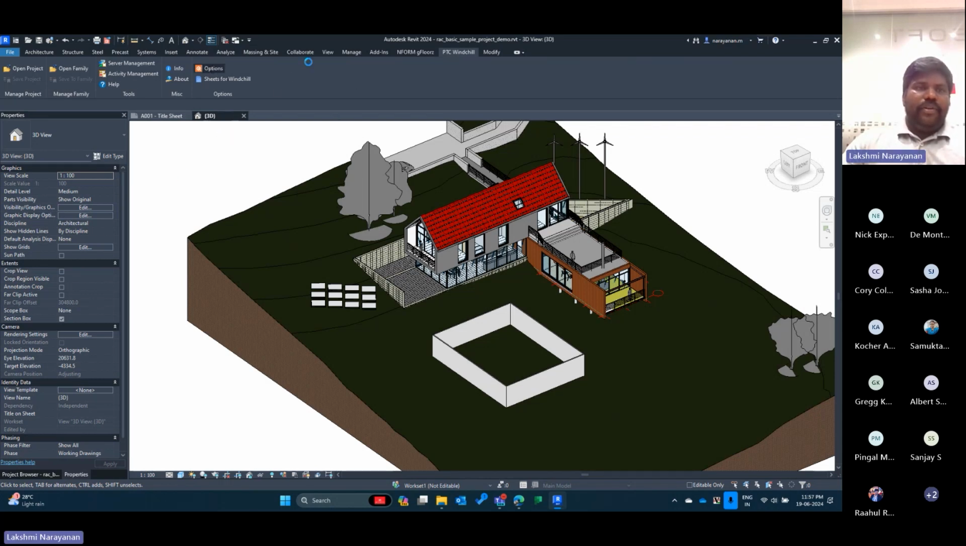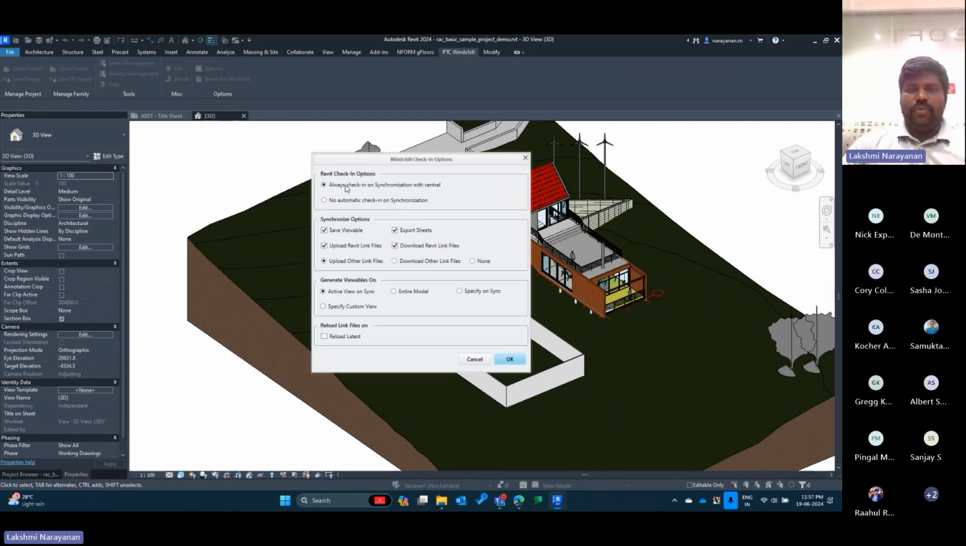So we have provided a few options for how we integrated with Windchill. Let's go through those options. Since this is a collaborative model, it has synchronization options where the user can synchronize design changes with other users. They will take the latest from others and send the latest to others. That process is called synchronization, and we check into Windchill whenever the user does a synchronization. That's an always check-in option.